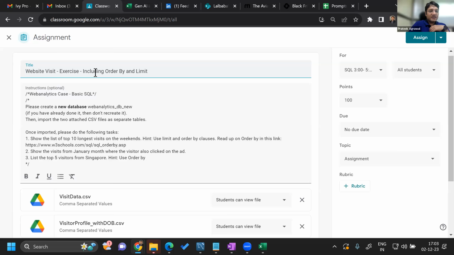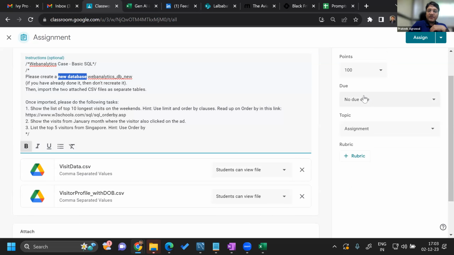Website visit exercise including order by limit. So there are some questions that I want you to do, but here you'll have to import the data. This is not the same website database that you've worked with in CRUD operations. This is a new database, right? New. That is the reason why I've highlighted it as a new database. Okay, everybody, 3 questions here, not many.